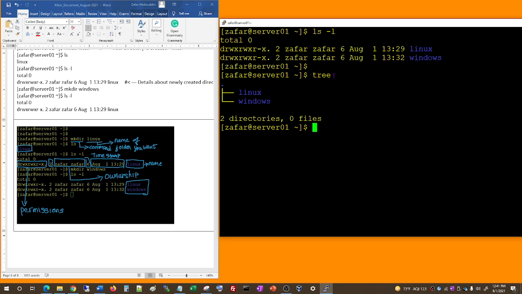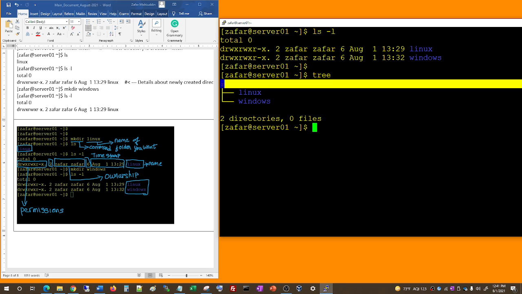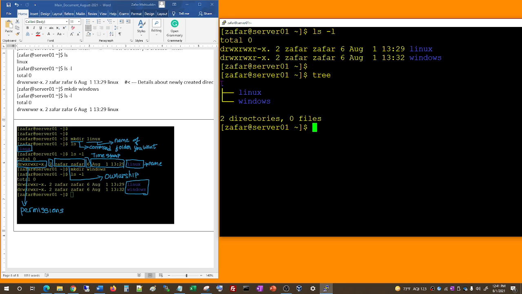The tree command is, so the period means the present working directory. In this present working directory, we have a folder called Linux and Windows. So it's showing you in a visual format.